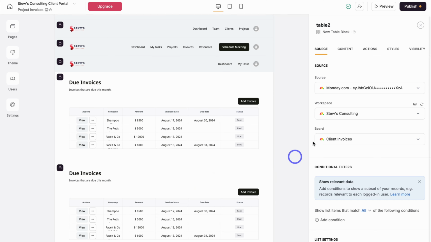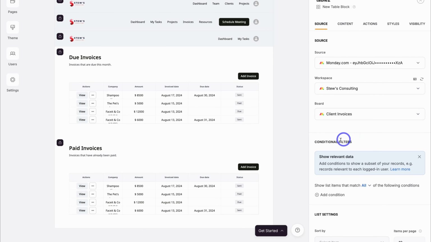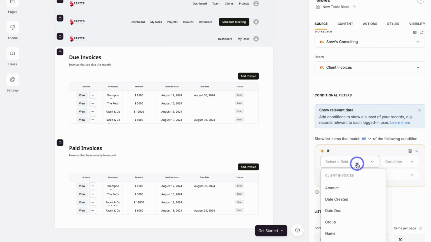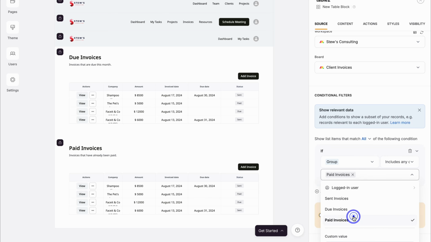And then what I'm going to do is navigate over to content and change this to paid invoices. So this block is going to show all paid invoices, and this block we just want to show due invoices. Again, I'm going to change the subtitle. Then what I'm going to do is navigate over to source and then navigate down to conditional filters, and I'm going to add a condition, select a field, group includes any of, and then value paid invoices.